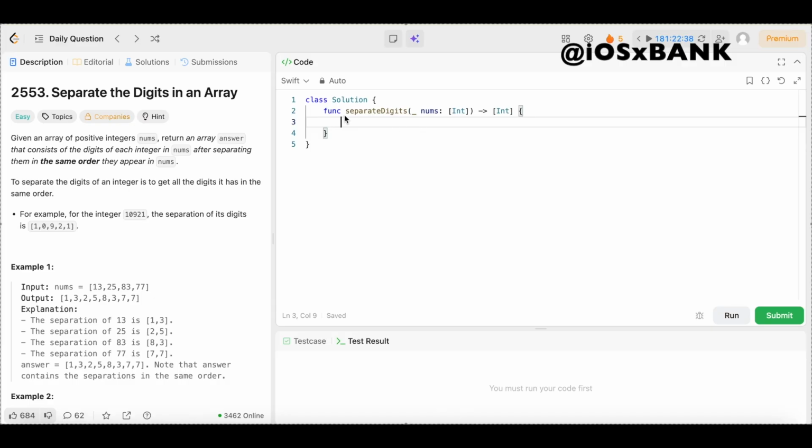And today we have question number 2553. Separate the digits in an array. The difficulty level is easy, so you already know we're going to keep the solution as simple and easy to understand as well.